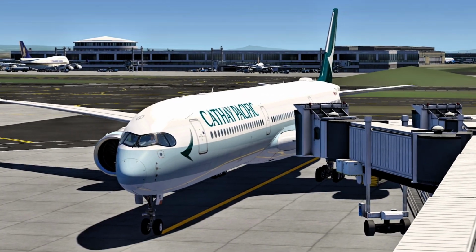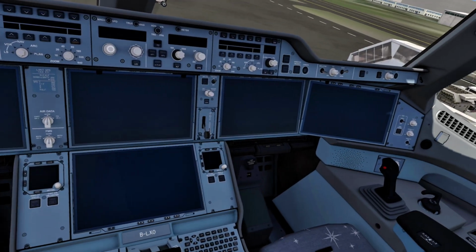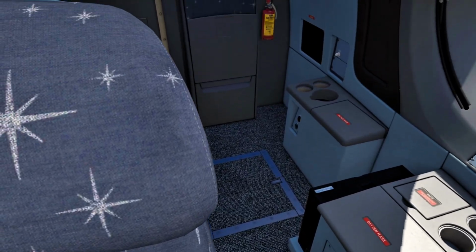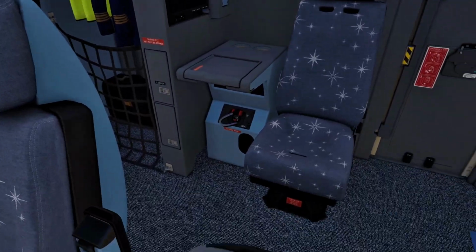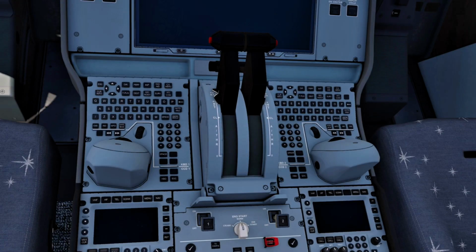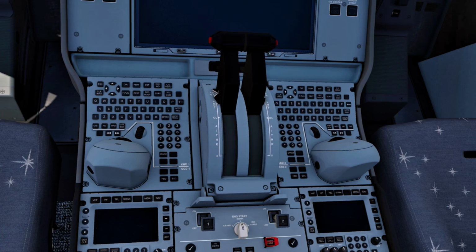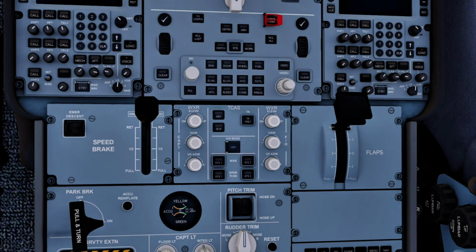With that said, let's jump into the cockpit. Look at these big screens. Such a spacious cockpit, I should say. I mean, look at that wardrobe. The panels are quite identical to the Airbus A320, so we'll be able to figure it out in no time. Really cool sound design as well. They recorded the real deal and put the sounds here.